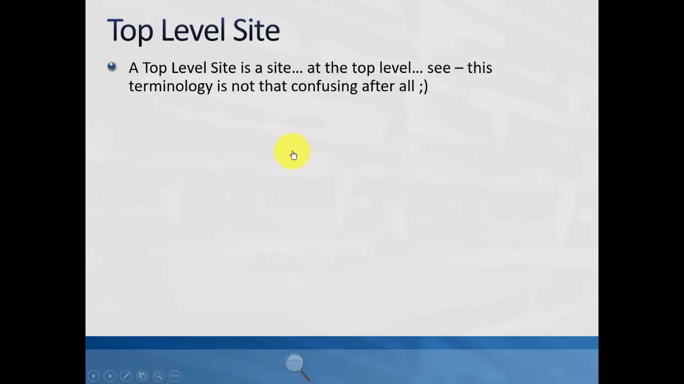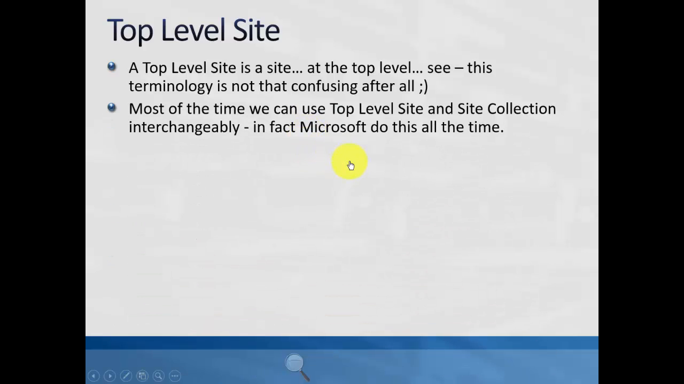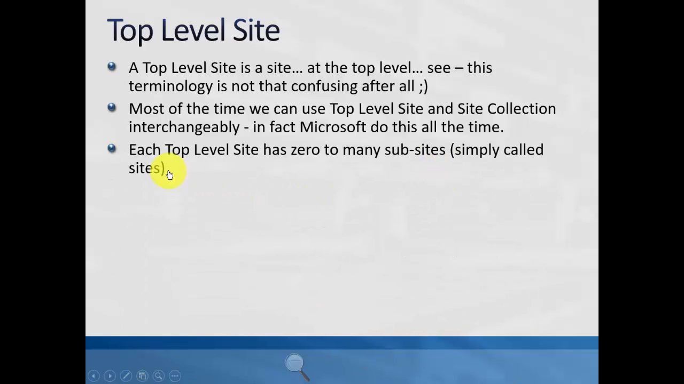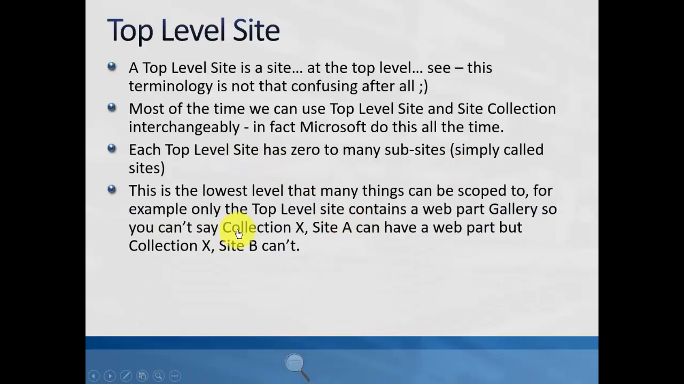So top level site. First web application, then site collection, now top level site. A top level site is a site at the top level. Okay, see, this terminology is not that confusing after all. So the very first site after you create a site collection, most of the time we can use top level site and site collection interchangeably. In fact, Microsoft does this all the time. Each top level site has 0 to many subsites.